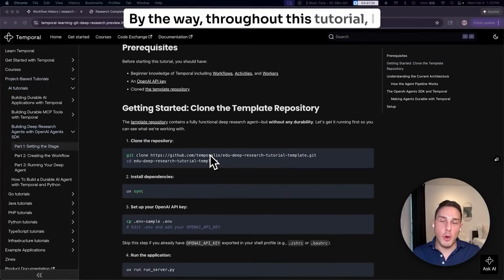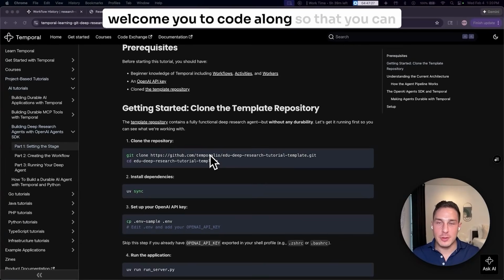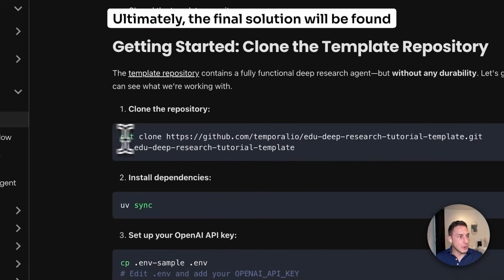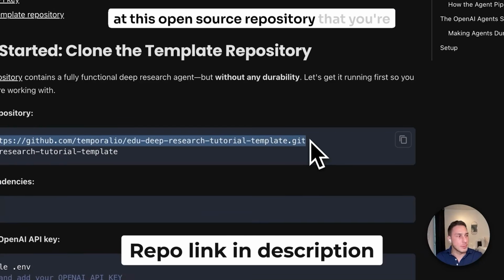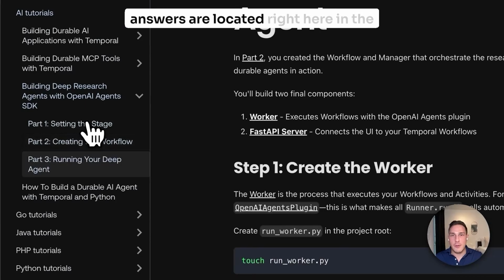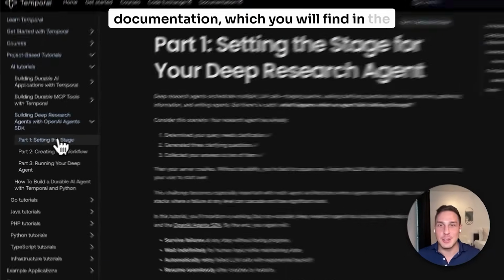By the way, throughout this tutorial, I welcome you to code along so that you can practice your skills. And ultimately, the final solution will be found at this open source repository that you're going to clone. And if you get stuck along the way, the answers are located right here in the documentation, which you will find in the description of the video.